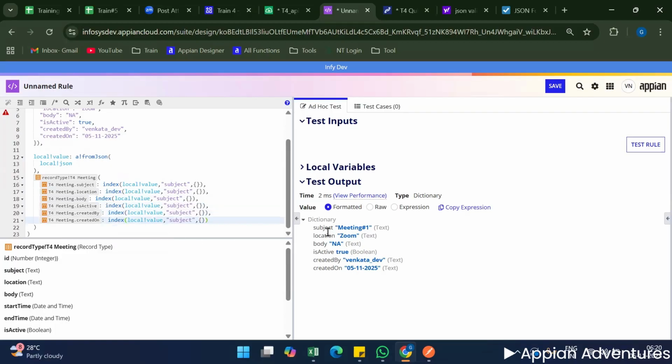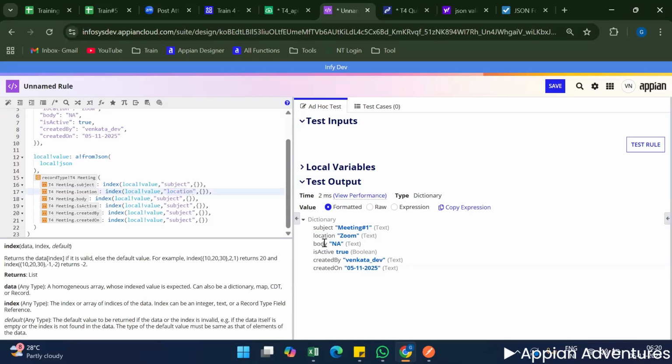So now for the location, I will index with the location. And for the body, I will use the body. For the is active field, I am using the is active here. And for the created by, we are passing it. And for the created on, we are passing the created on, guys.